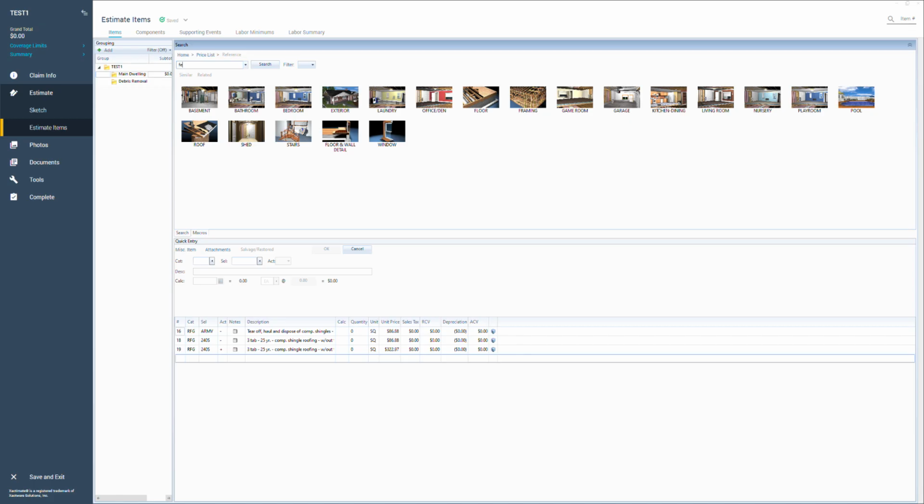Next, we have felt, 15 pounds. There's a 30-pound felt, and there's a 15-pound. Ideally, you can do the 30-pound if you know that the 30-pound felt is pre-existing on the roof. But in this case, we always assume it's a 15-pound because that's the most generic thing that is on every roof.